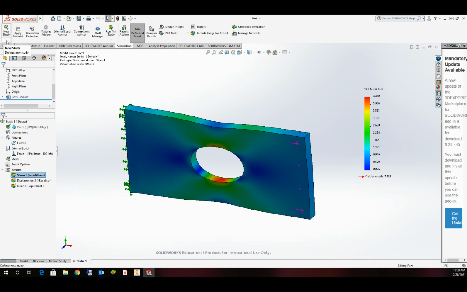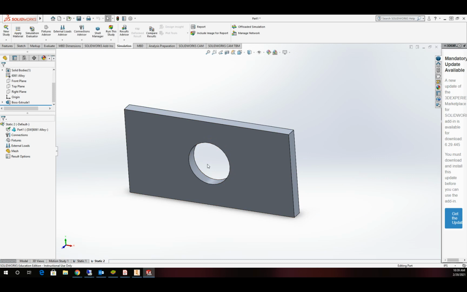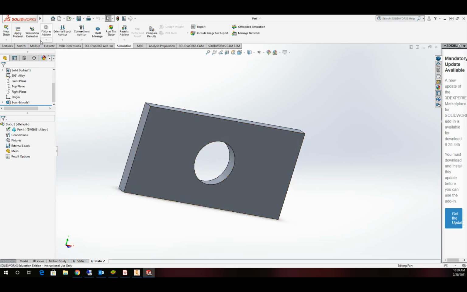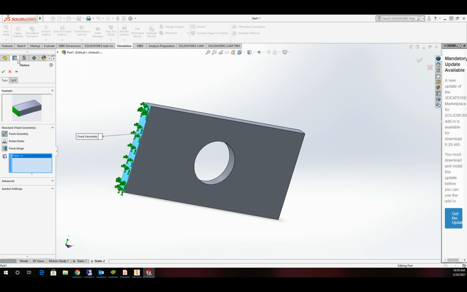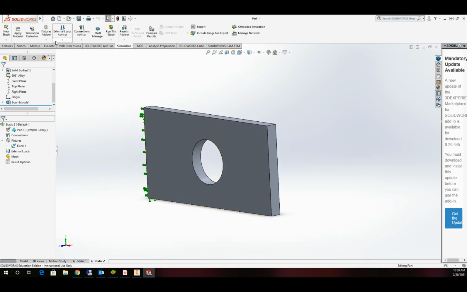Our second method, so we'll start a new study, is we're going to go ahead and run the same thing. We'll set it up the same way. So we'll fix the one side. And we'll put the same load on. Same direction.